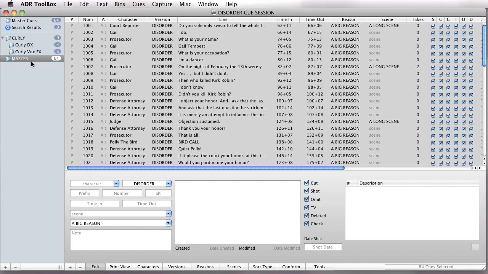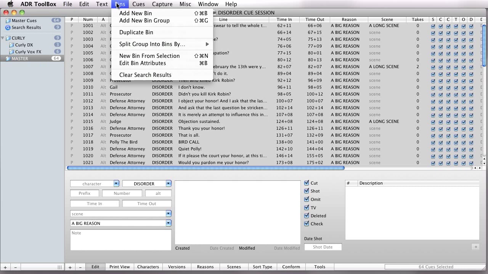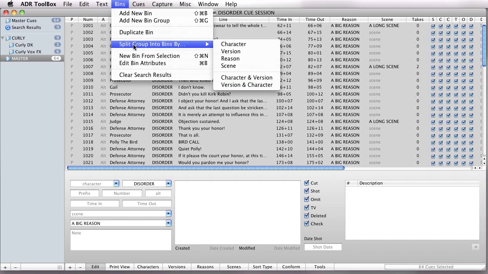Now, the great thing about bins is that under the bins menu, we can even further organize these cues. We can click split groups into bins, and divide them up by character, by version, by reason, by scene, by character and version, or by version and character. So let's go ahead and just do character.